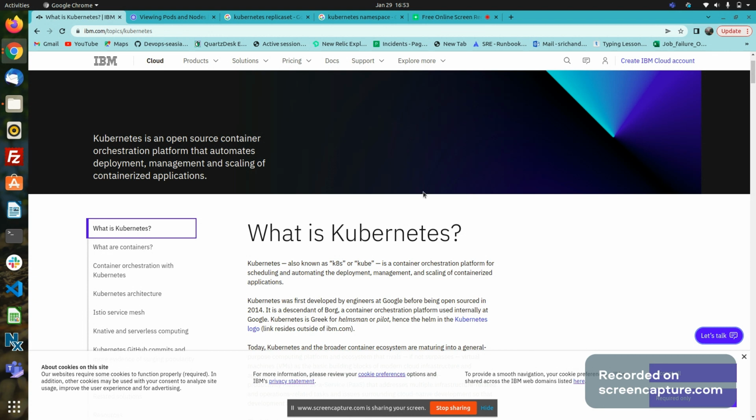So, let's move on to the next. What is Kubernetes? Kubernetes is also known as K8s or Kube. It is a container orchestration platform for scheduling and automating the deployment, management, and scaling of containerized applications. Kubernetes was first developed by engineers at Google before becoming open source in 2014. So, basically, Kubernetes is an open source platform.